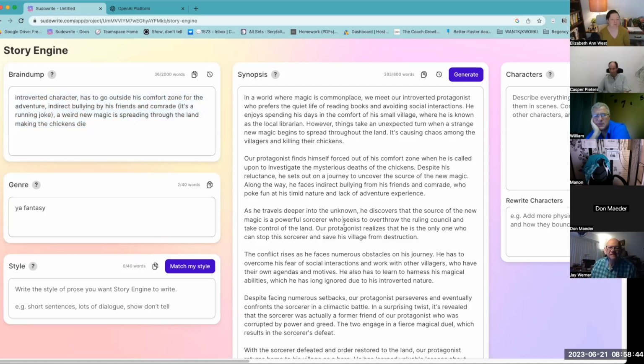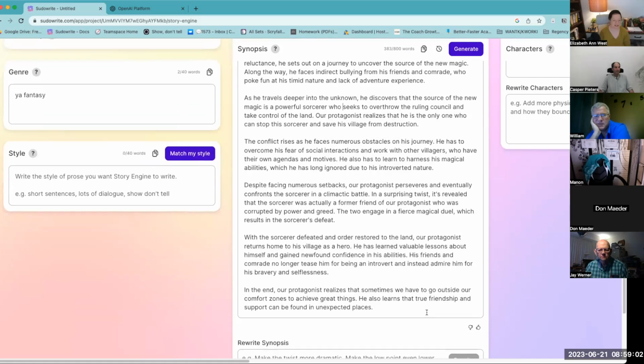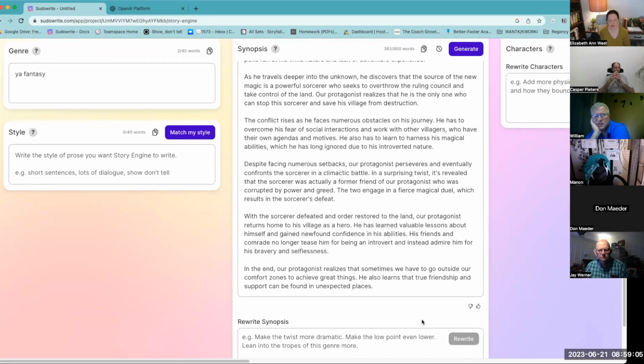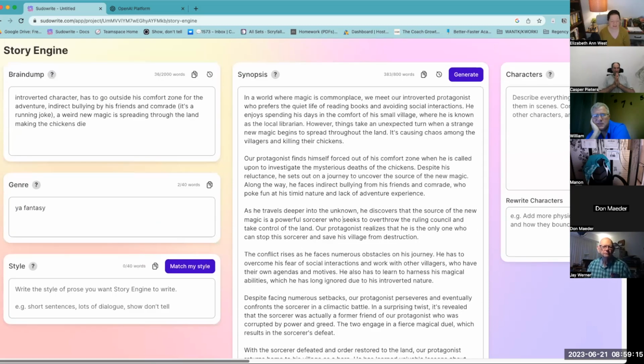It also hasn't named our protagonist yet because it doesn't know our protagonist's name. If you know the name of your protagonist, you should put it in the brain dump so the synopsis can put that in there. So we have here, magic is commonplace, comfort zone, travels deeper into the unknown, the conflict rises as he has numerous obstacles. Setbacks, the sorcerer is defeated, very common trope. I don't know if Michael's still in the house, but hopefully he's able to see that with a very generic brain dump, Story Engine will give you just very tropey beginning, middle, and ends.